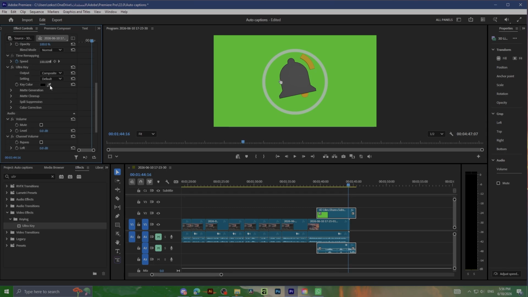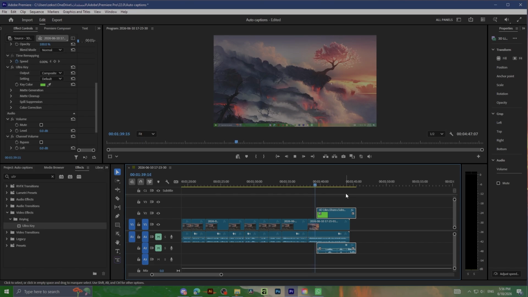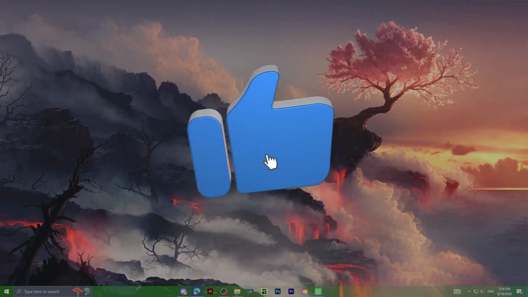You just have to click on this eyedropper tool. Then you want to go and click on the green screen right here, and it will remove it and it will make it transparent, as you can see. Now I can play my video, and now it's transparent.